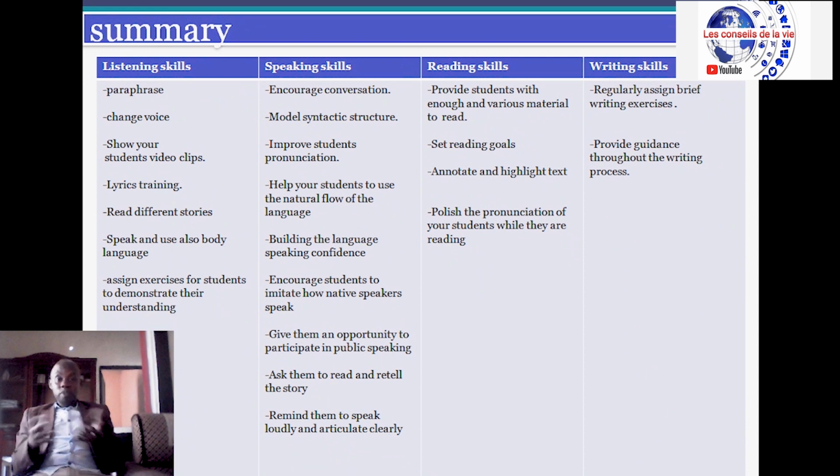Also, about the speaking skills, we've seen that we have to encourage conversation of your student, to model syntactic structure, to improve student pronunciation, to help the student acquire the natural flow of the language, to teach them linkings and contractions, just to help them to be fluent enough while speaking. We have also to build in our student the language speaking confidence. We have to encourage them to imitate the people who speak English well, and to give them opportunities to participate in public speaking, to ask them to read and retell the story, to remind them to speak loudly and articulate clearly.